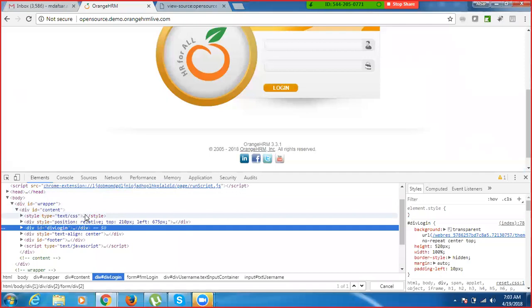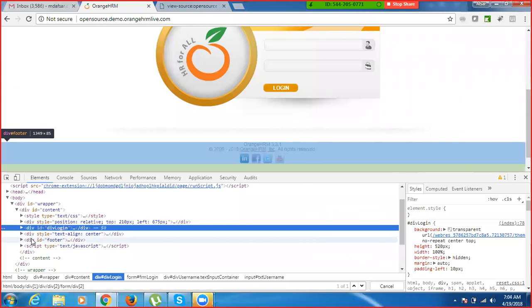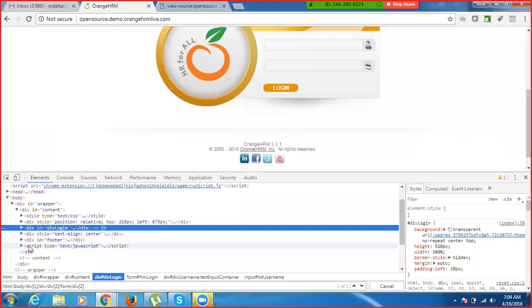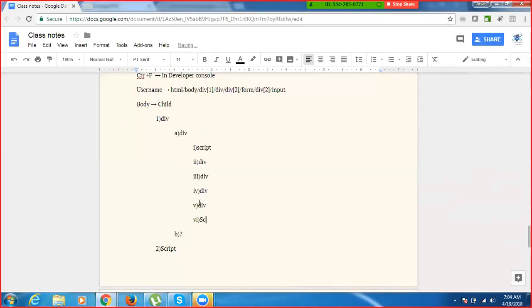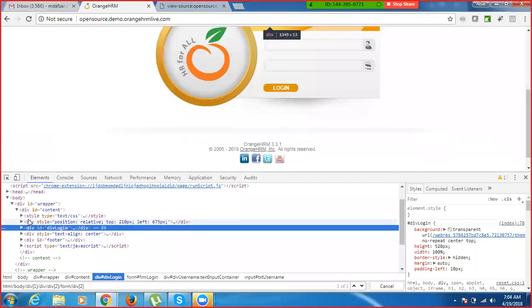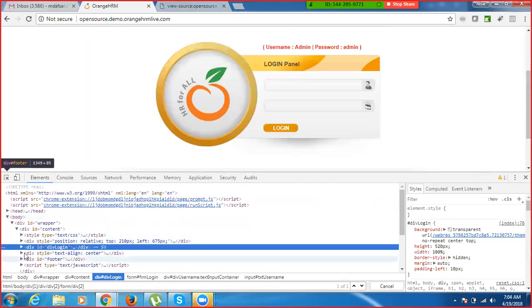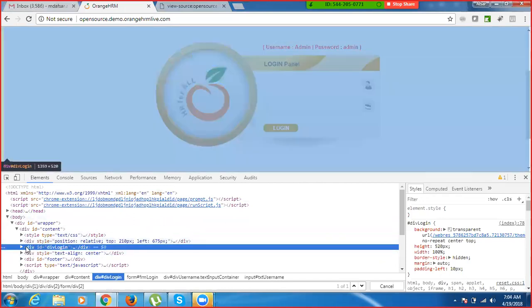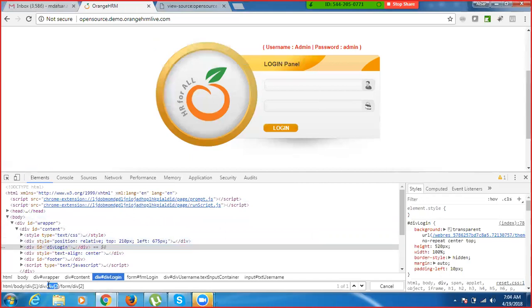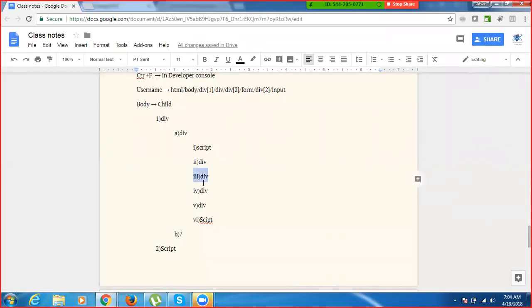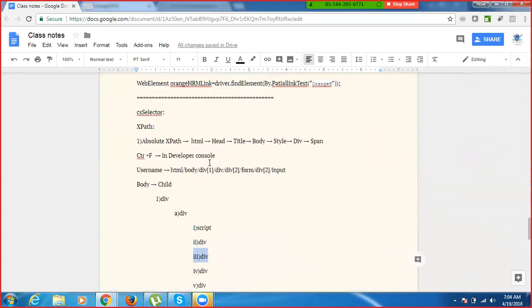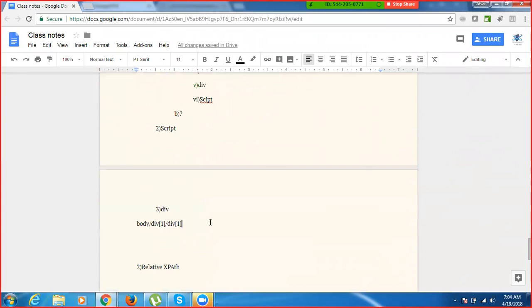This is because we have to traverse each and everything. That's why we do not prefer this absolute XPath much, because it's tedious work. Then we have another child, which is script. But our goal is present within div 2. If you highlight the script, nothing happens. Div 1 highlights something else, but div 2 is being highlighted, right? So that means we will be using div 2 only. So what I have to write here is div 2. Got it?